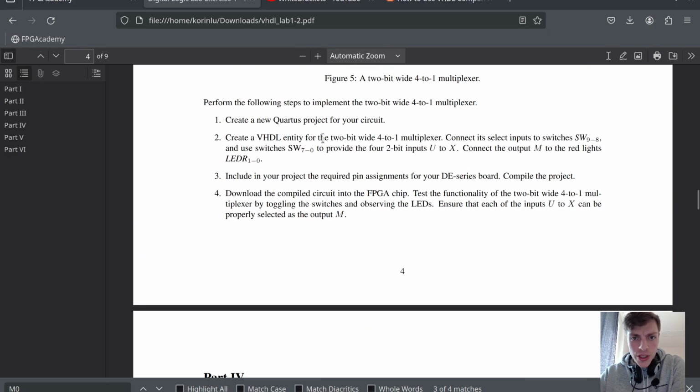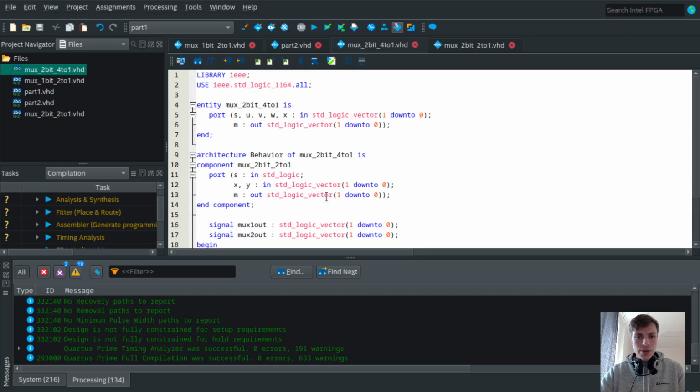Okay, let's see what we have to do to finish this part. So create a VHD entity for 2-bit wide. We have done this. Connect its select inputs to switches. Okay, like this. And also use switches to provide the 4 2-bit inputs, U to X. Yes, I see.